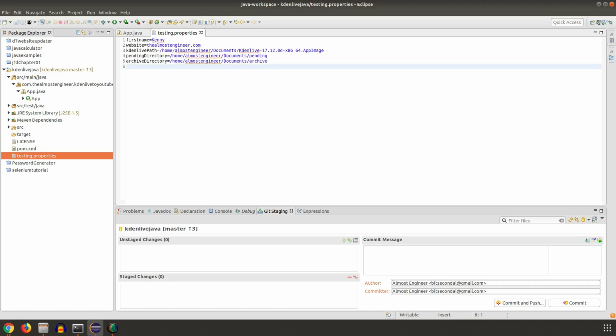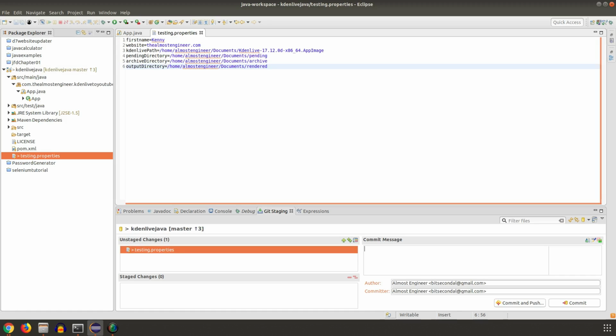I also need to add, I guess we'll call it an output directory, and this will be the location where the files that are rendered are placed. We'll call it rendered. All right, so we now have that.